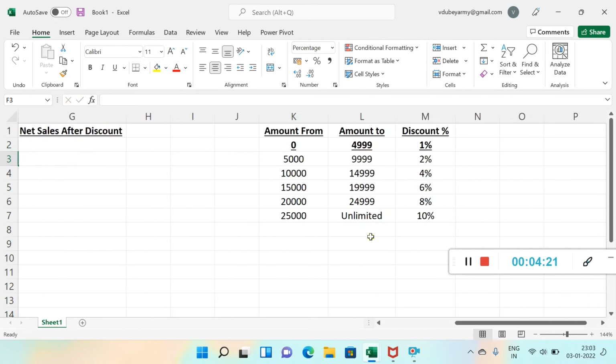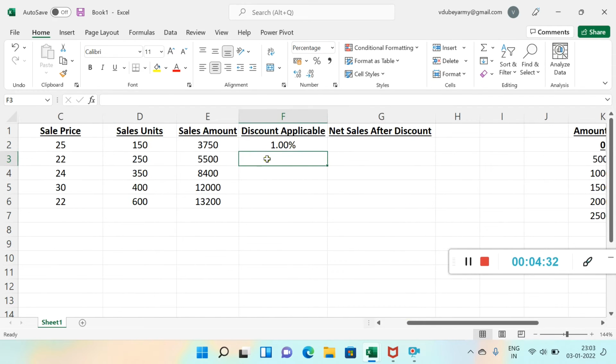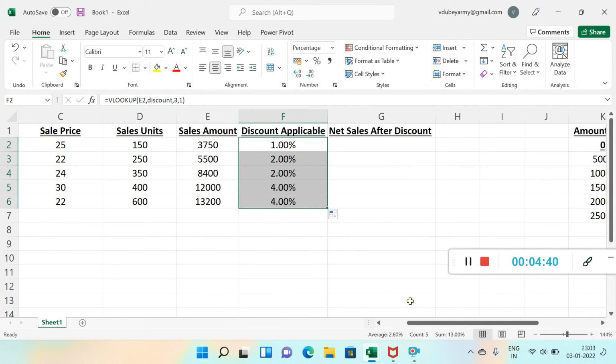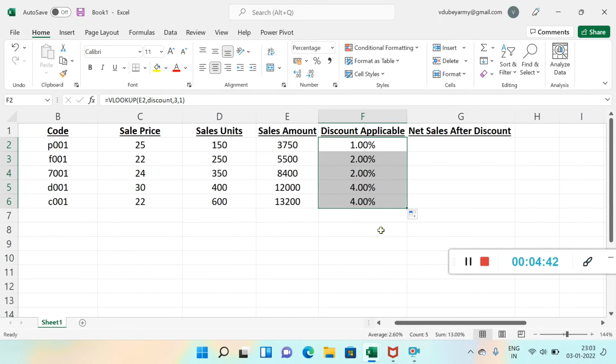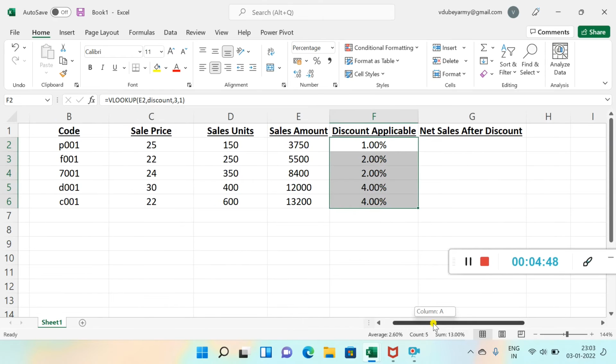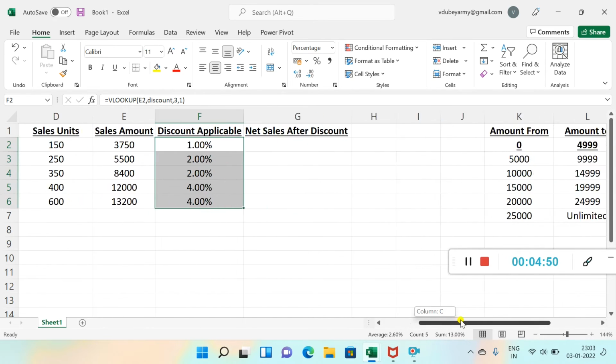And see, the amount 3750 is lying between 0 to 4999, and the discount percentage applicable is 1%, so it's automatically generated as 1%, right? Then double click on the fill handle, and the remaining discounts applicable will be generated. Okay, so this is done with the VLOOKUP function.